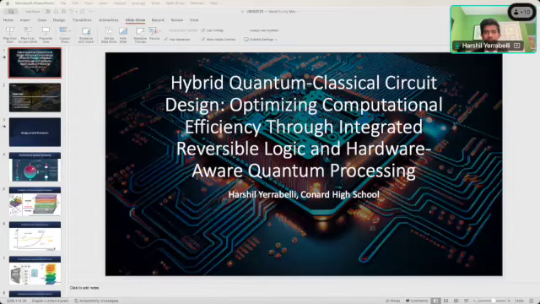Hello, everyone. My name is Harshil Yerrabelli, and I'm a senior at Conard High School in West Hartford, Connecticut. And today I'm excited to present my independent quantum computing research project.